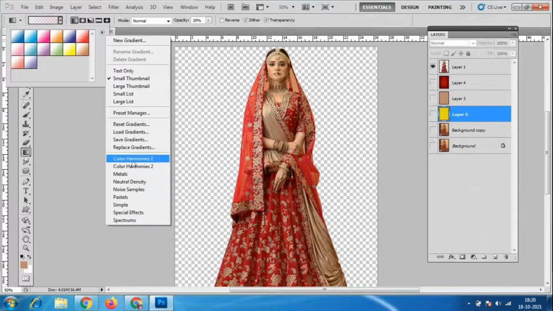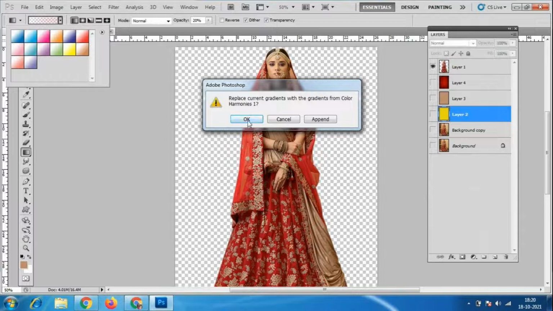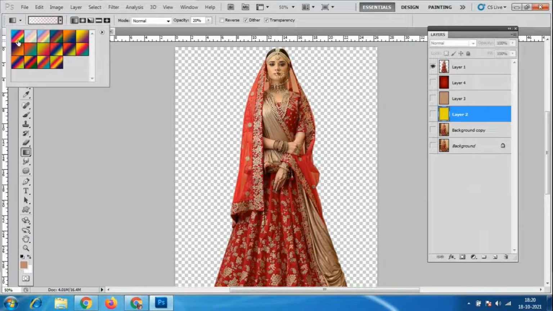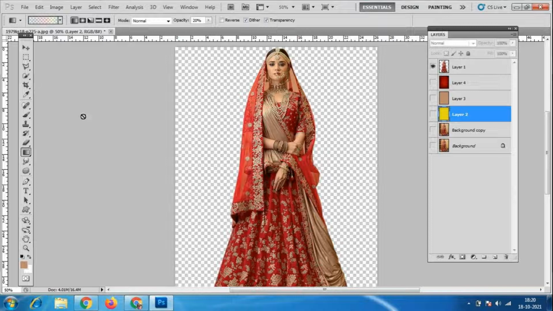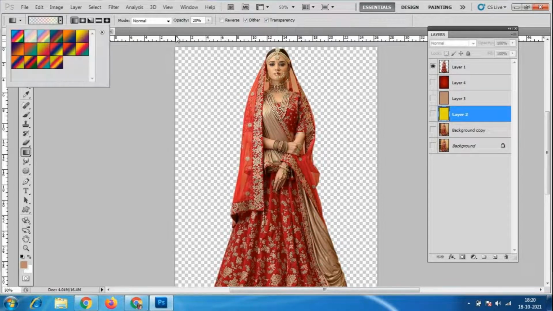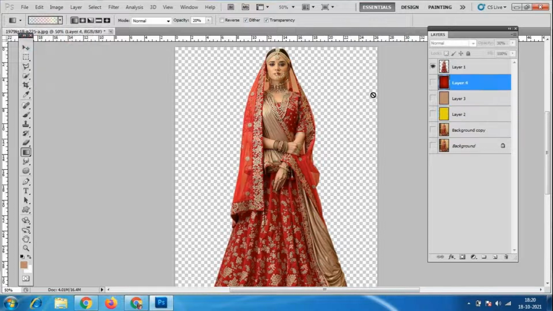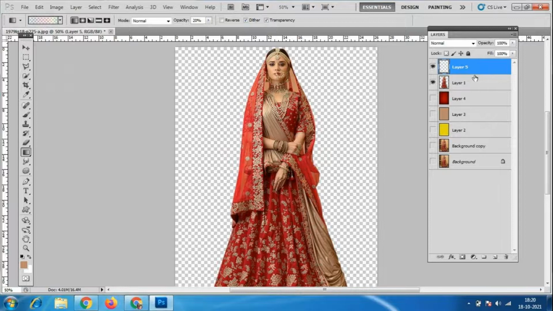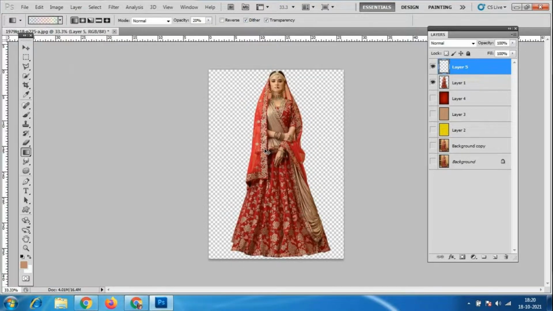Okay, so I'll click on this Color Harmony 1, just give okay, and here we have the options. You can select any of the options. Already I have the colors I have taken here. Again I will go to a new layer, so I will select any of the layers over here, or you can make a new layer. While you are using the gradient tool, you have to drag from left to right. Look here, from left to right you have to drag it like this.